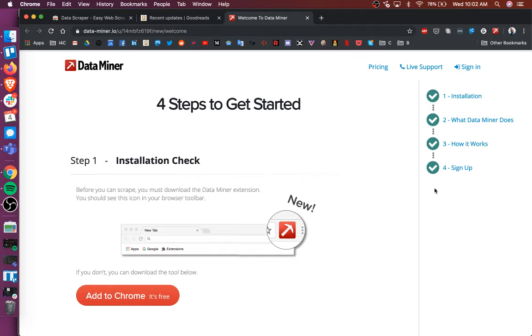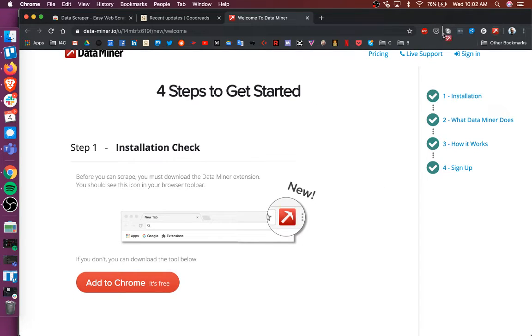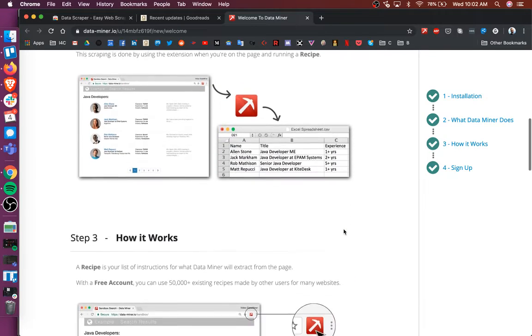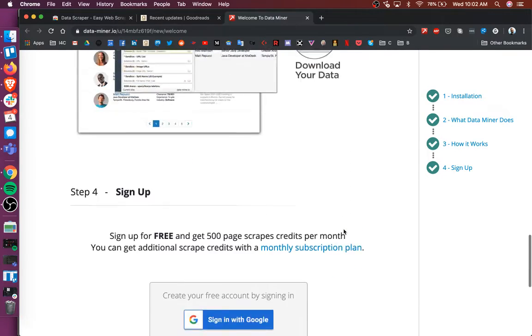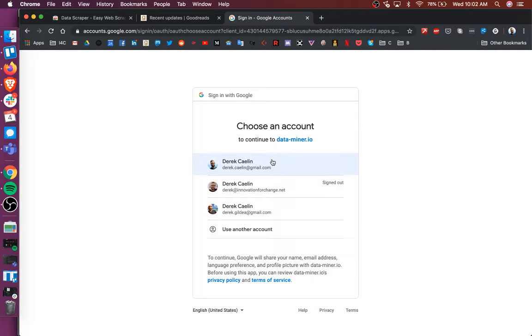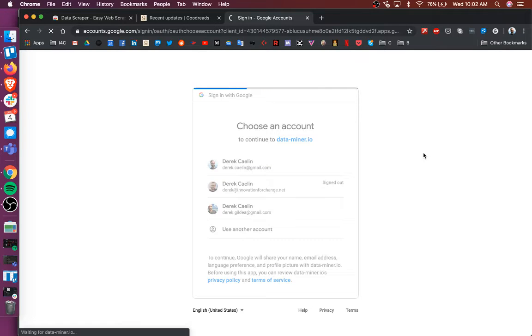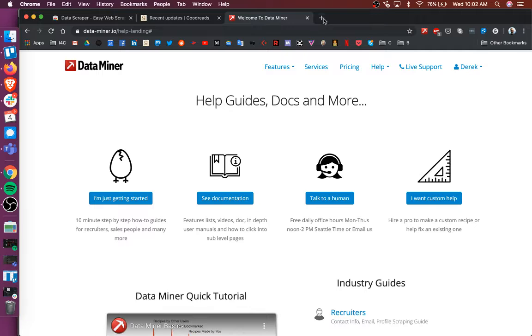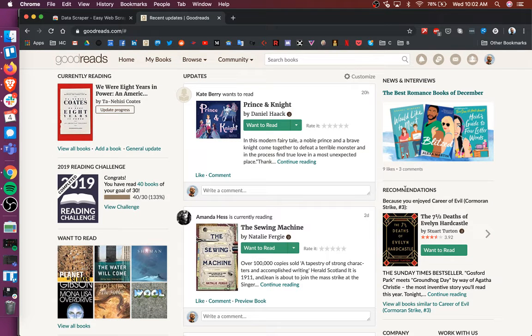And you should get a window that pops up that says, hey, welcome to Dataminer. It'll point out that you have a brand new spiffy icon in your browser next to your URL space. It'll tell you how basically Dataminer works, and then down at the very bottom, it'll give you the option to sign in with your Google account. And you're going to need a Google account in order to do this. Just go ahead and say OK and log in with your account. OK, now you should be all set up, and you can close this tab.